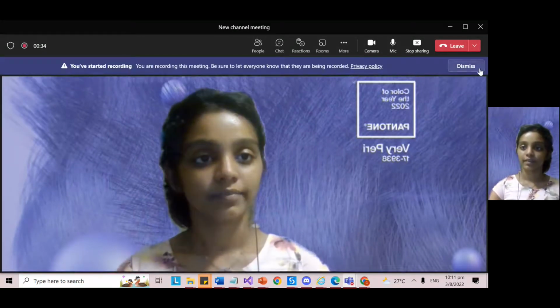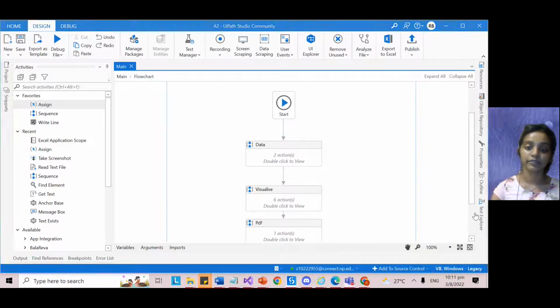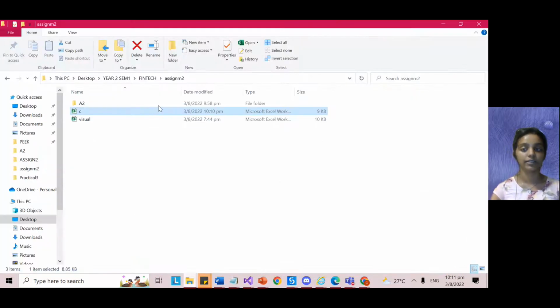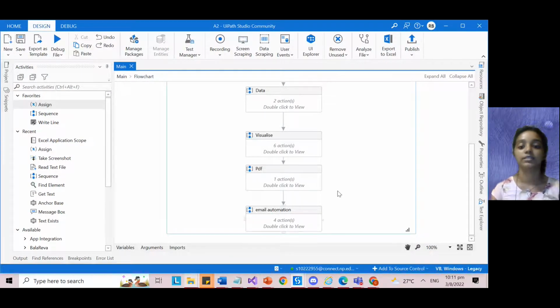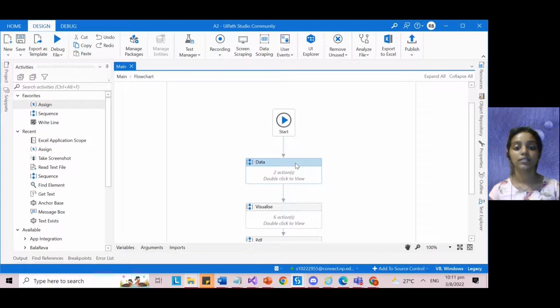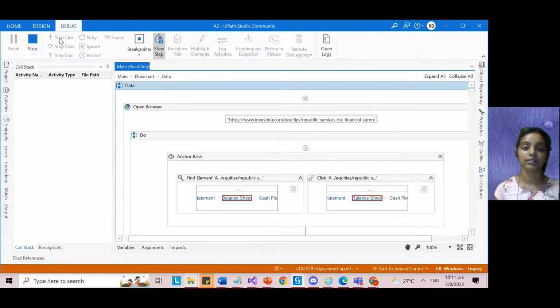So here we go. This is the flowchart of what I have done. First will be data extraction into Excel. So my Excel file is located here, followed by data visualization, then PDF automation as well as email automation. So let's begin. Okay, let me just start debugging, then I'll explain.